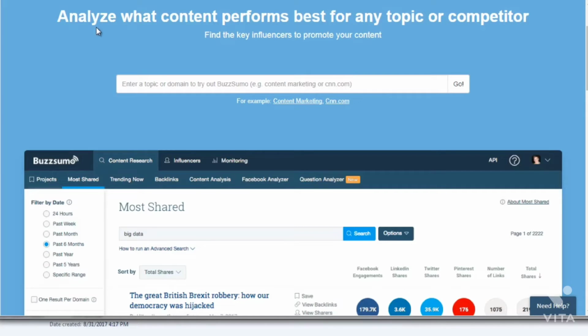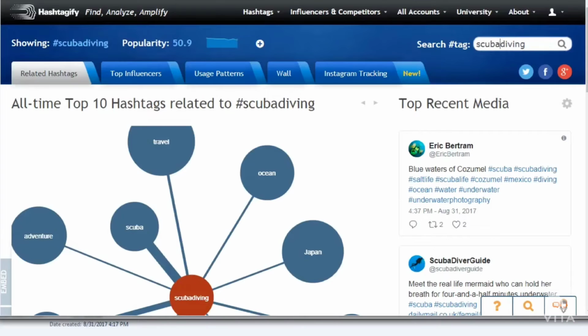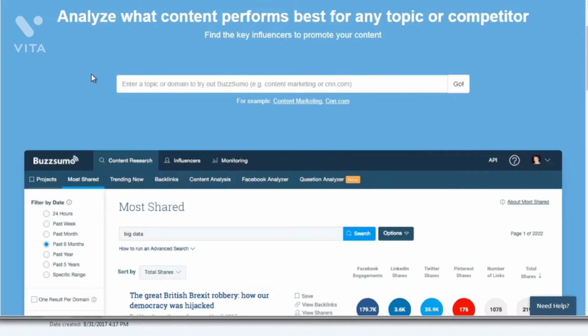I'm going to show you two different tools. The first one is buzzsumo.com, which will help you figure out and analyze what content performs best for any topic or competitor. This is the first step. Then we're going to use a second tool called Hashtagify.me. This software tool is free, and it allows you to find and analyze hashtags. So it's a two-step process.